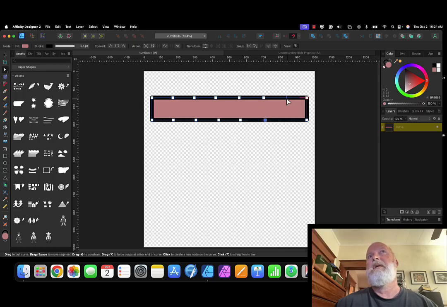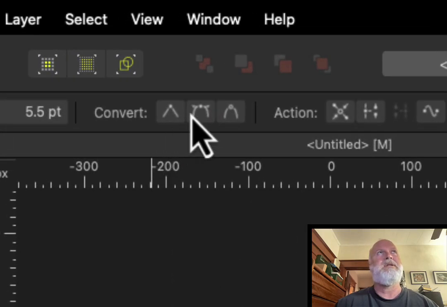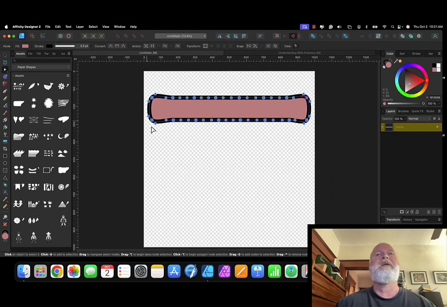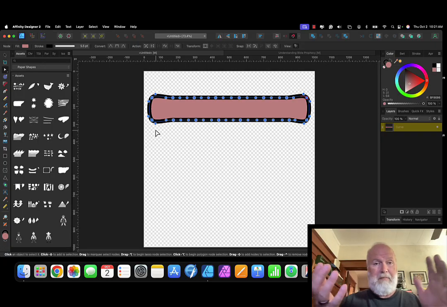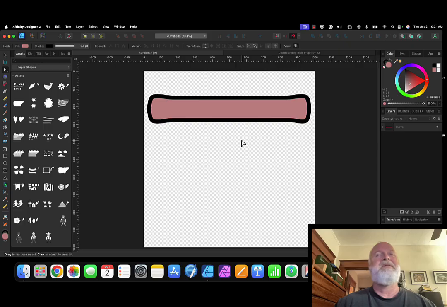Let me do this. While using the node tool, we're going to click and drag and select all the nodes, and change it to a smooth bend. You can leave it at a sharp bend if you want, I just want to use a smooth bend. So we're going to click out of this area.